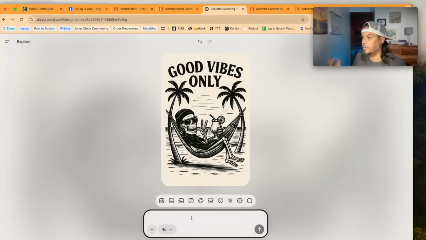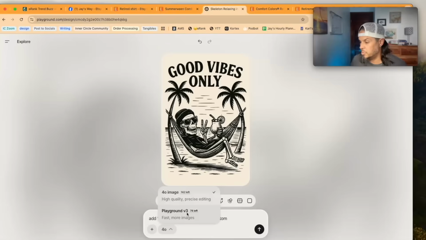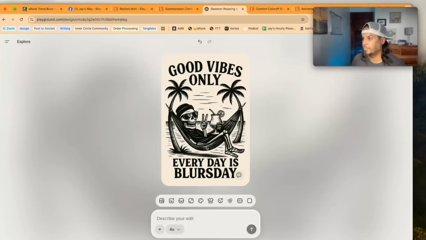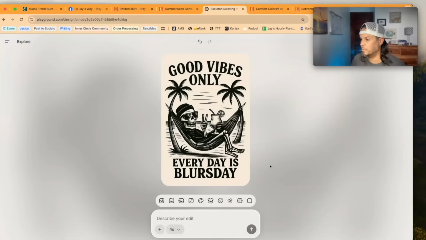Now we can say, add "every day is Blur's Day" at the bottom. You can see here that you can choose Playground's native AI, so it's faster and more images, or you can go high quality and precise editing. I'm going to leave it as this right now. Good vibes only, every day is Blur's Day. And as you hover over here, you can get this icon that you can tap or click onto to report issues here.